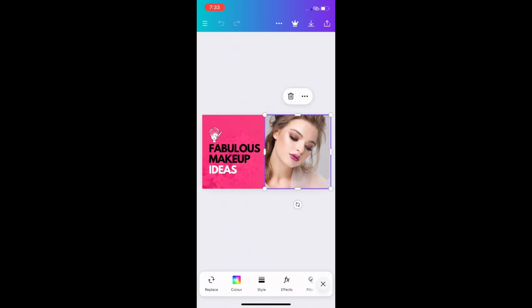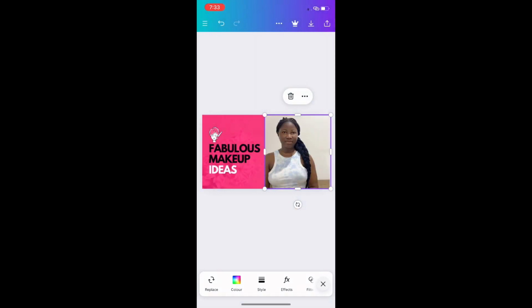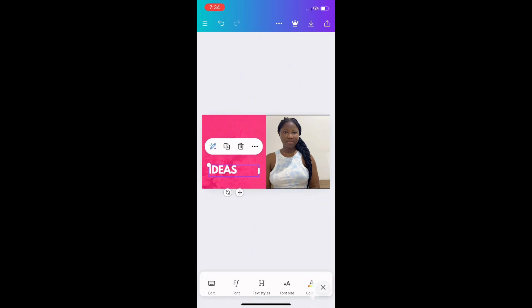After tapping on the picture, you can see they've given me replace, color, and other options as well. You just click on replace, and it will take you to your gallery. I'm going to select the picture I want to use. Yes, I selected this one. Then I'm going to put it and adjust it at the place I want it to be. Here I feel it looks nicer on the left side than the right side. So I have to delete everything on the left side and adjust the picture to the left side. Then, yes, I think this is cool.